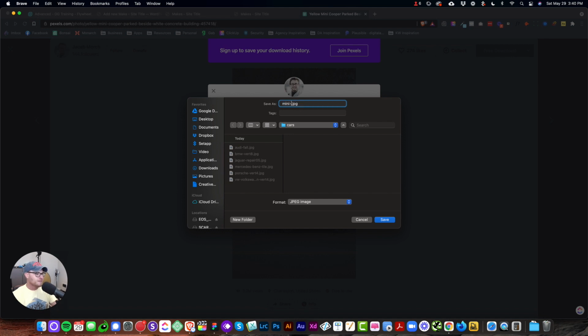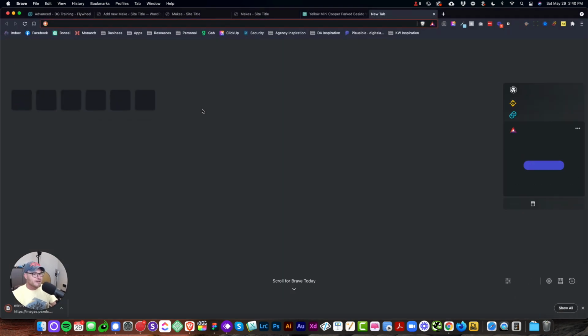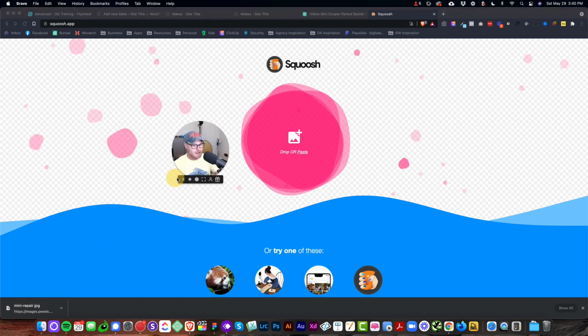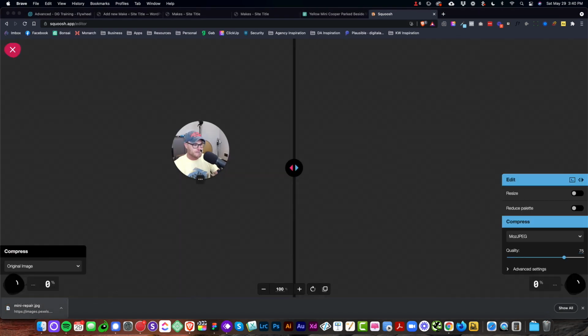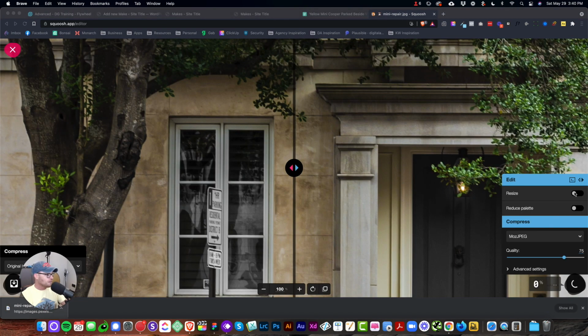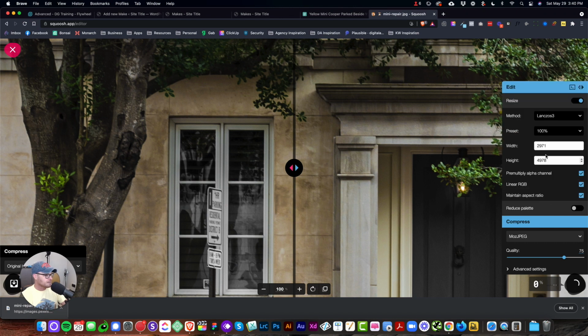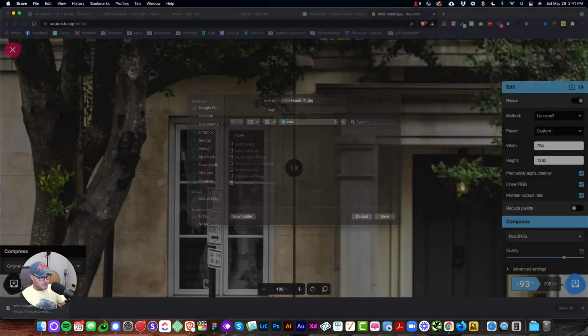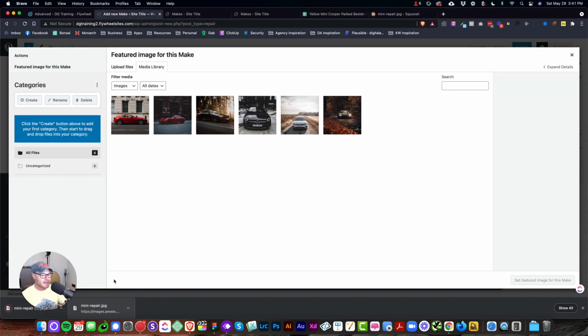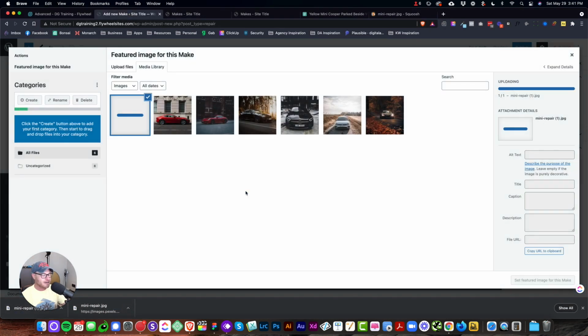Mini repair. All right, we'll go to Squoosh right quick. We'll resize this because I don't need it to be gigantic. So height, we'll just do 1920. It's way too big, but it's much smaller than it was. Actually, let's do 1280. Okay, and download. Okay, mini repair. And then I just drag that into there.